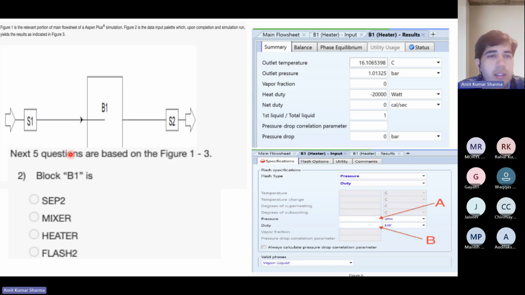Okay, it's negative. So the block B1 cannot be a separator, because in a separator we are splitting the stream, so there should be a split fraction and all. It's not a separator, it's not a mixer, because again there is no mixing parameter. Not a Flash 2. Why is it not Flash 2? Because we don't have a degree of superheating and degree of subcooling in a flash column. So that's one point.